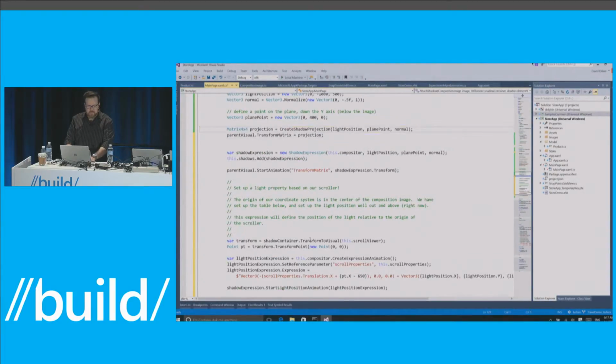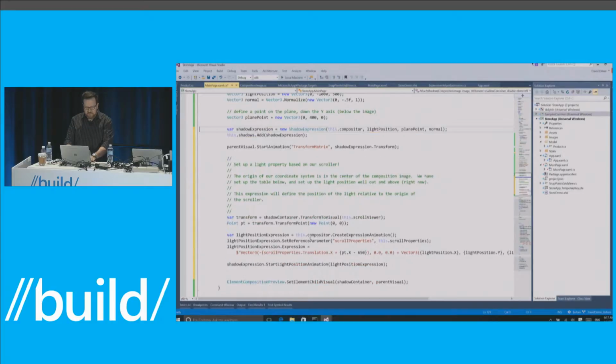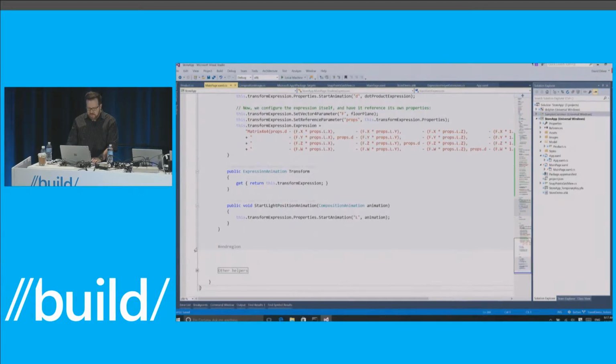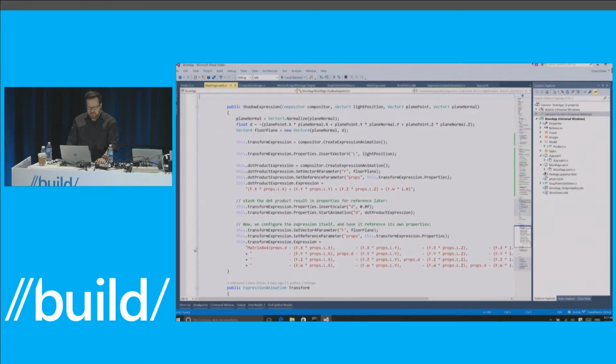So instead of taking a matrix and setting the transform on the visual, instead I've created an expression. An expression is just a way to express a set of mathematical relationships between properties that the composition system can animate. That shadow expression, if I show it to you, is the same matrix math that we saw before, transformed into an expression and sent over to the compositor. But ultimately, it results in the same value, a matrix 4x4 that represents the projection.